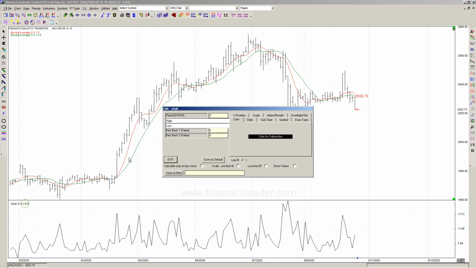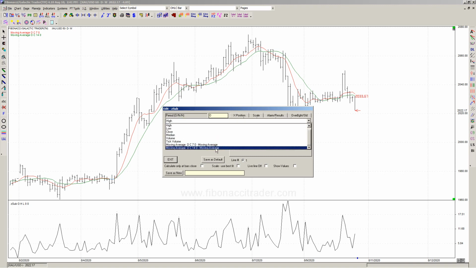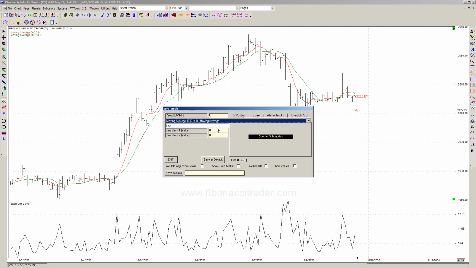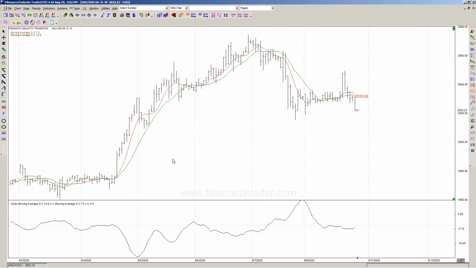Or you can come here and say, well, I don't want that. I want the subtraction of my 14 period moving average with the 7 moving average. And now you have the subtraction of the averages. Basically, the MACD is about that, the subtraction of the averages. You can create many other indicators with that.